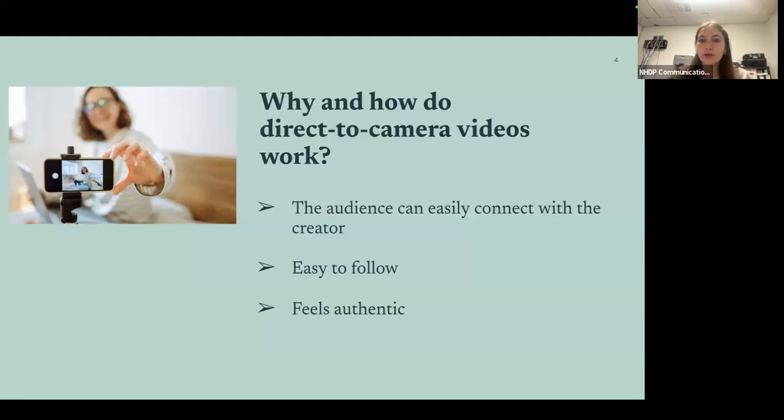So why and how do direct-to-camera videos work? It's pretty simple when you boil it down. We hear a lot about how folks these days really want leaders or politicians or folks that are big in the corporate space to seem like a person, and this is the easiest way for them to do that, right? Because it's just like they would be talking to a constituent, just they're doing it to the camera and they're reaching a larger audience.